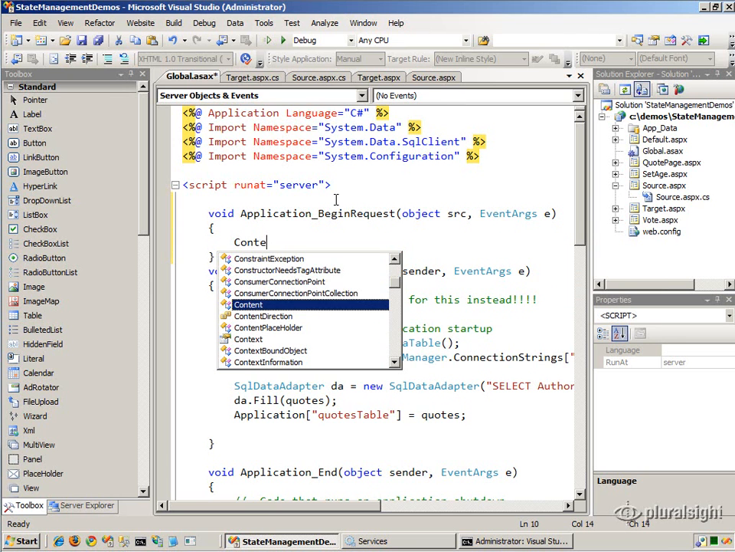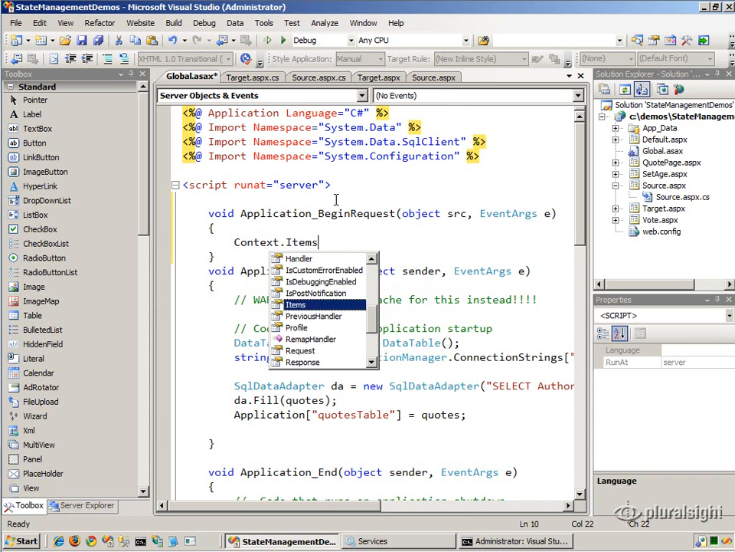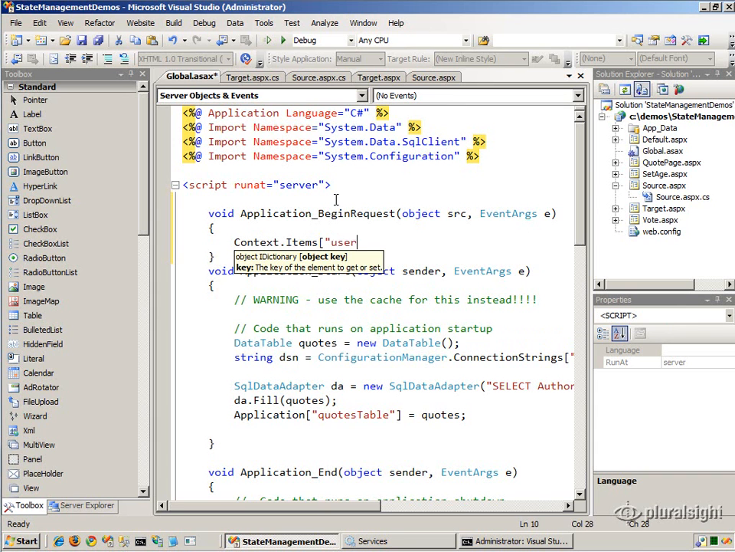I'm just going to go ahead and use context.items and pass in user name maybe. And for this case, I'm just going to hard code it to Bob. But that's where you would go off and do something interesting to find out this information.